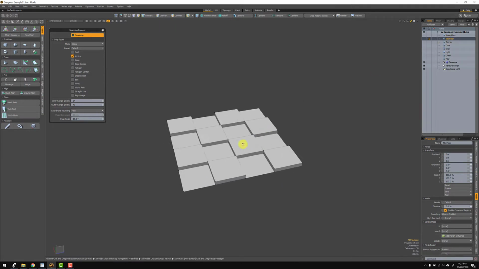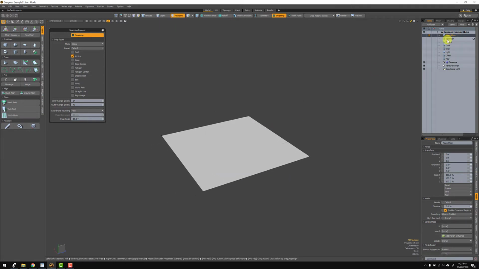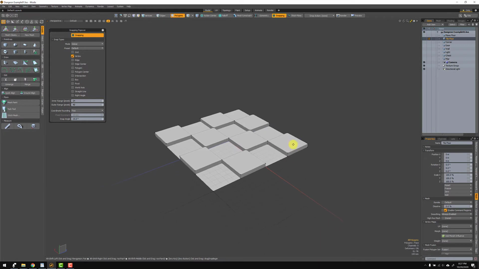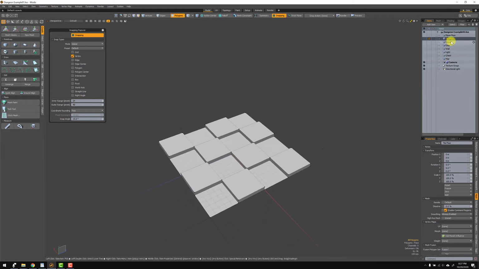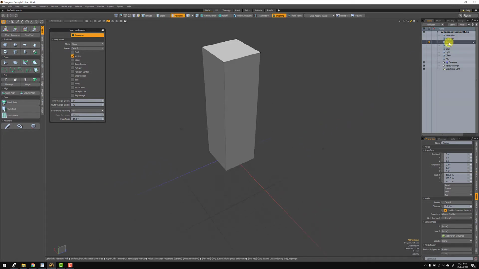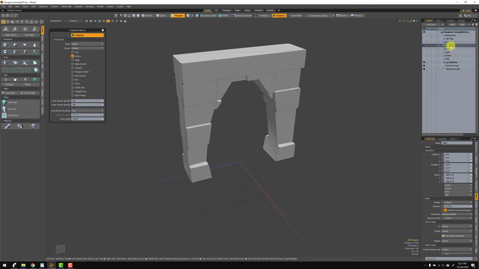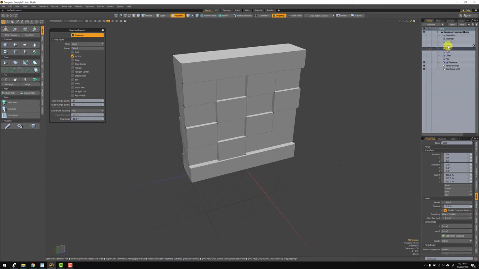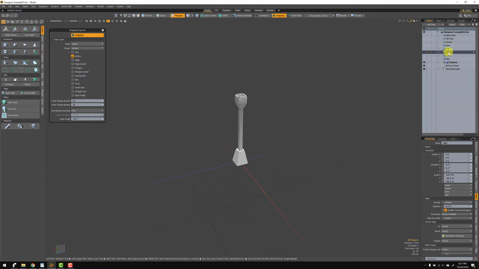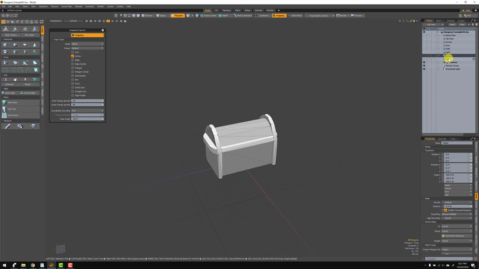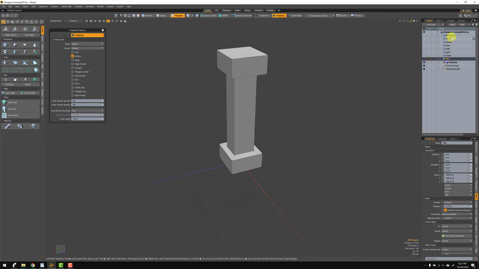Now we have our tile floor. You'll notice that these two are in the exact same spot effectively. I can turn the grid on so you can see stuff. This is what we're considering a corner piece. It's literally just a box. Now we have our door. It's more of a doorway, a wall, and then a light, a chest, and a pillar.